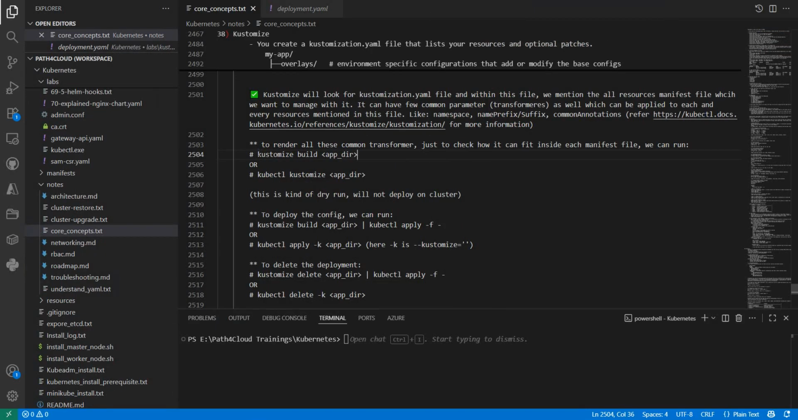We're gonna see this. So if you are using a dedicated directory like customize build, then you can see it is a kind of dry run, right? It will not exactly implement anything. It is just giving you, okay, if you want to see what exactly the customize will be doing, then you can just run it. If you want it as a native subcommand, you can use kubectl kustomize and then you can give your application directory where you will have that kustomization.yaml file, right?